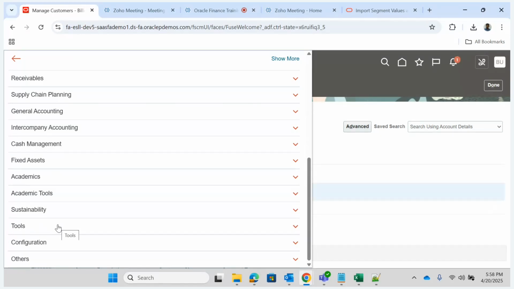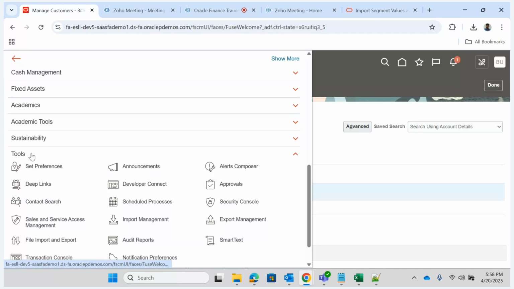So I can show you the tools or the place where we can download or access this. If you go to tools, you will have reports and analytics, I think.